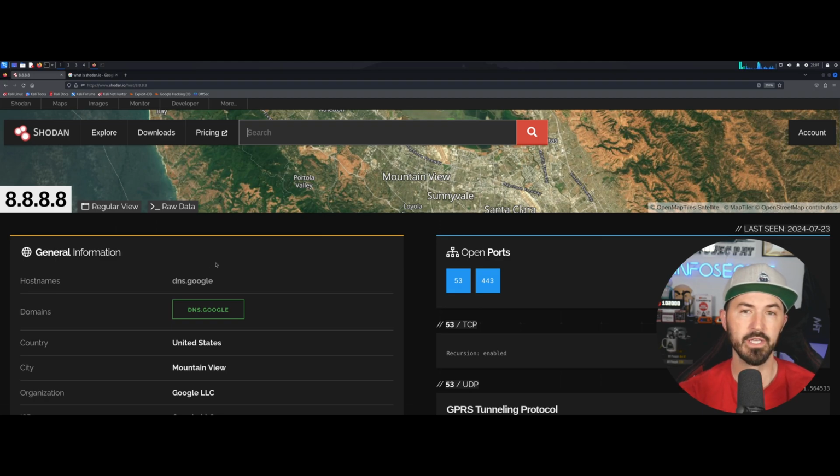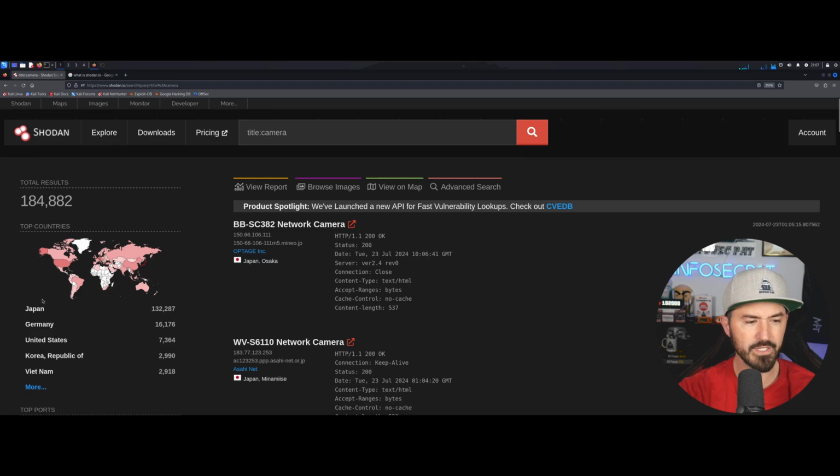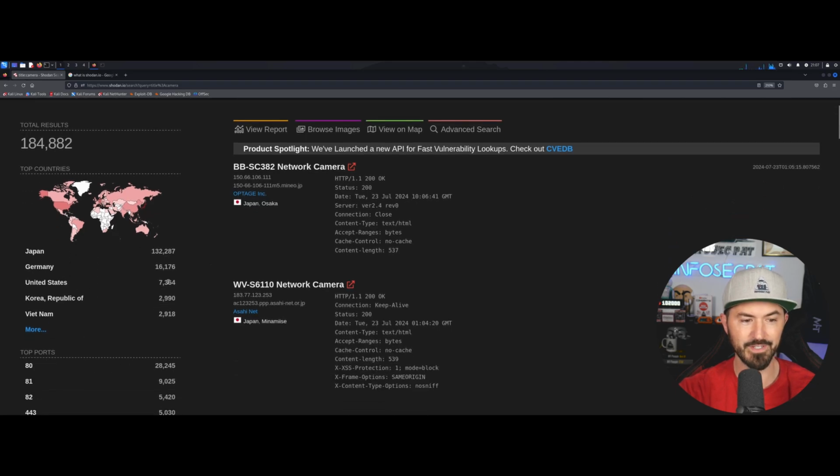You can put your own company in to see if it's exposed out there, to see if there's anything lingering. If you want to talk about an adversary or a bad guy, and things we can do, say for an example we just want to see cameras. I just have a cheat sheet here. So I'm going to do title colon camera, right? If we search for this, I'm just going to go into US. There's about 7,000 nodes out there, right?